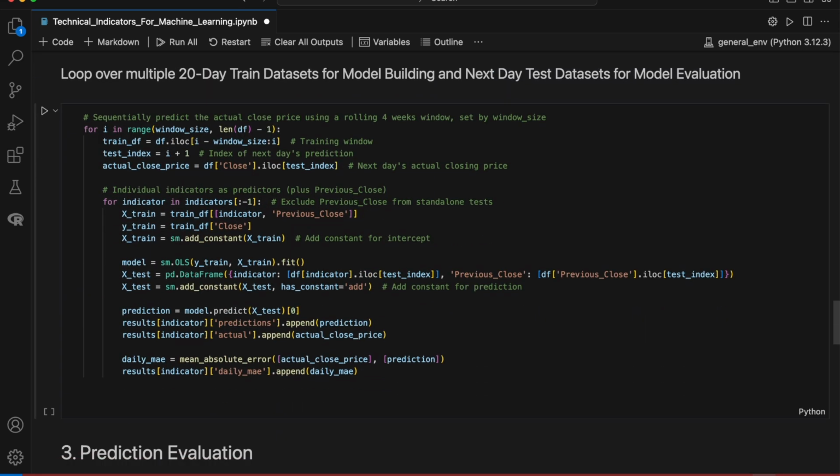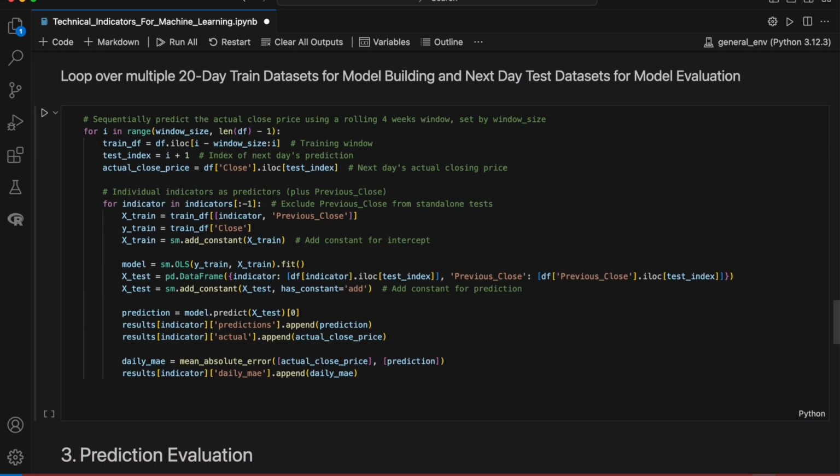I promise that this next code chunk is much simpler than it looks. From a high level, we have 2 main loops. The outer loop iterates through each 20-day window training set and its corresponding 1-day test set, allowing us to move sequentially through the entire dataset. The inner loop then iterates over each technical indicator in our indicators list, training and evaluating a model for each indicator individually.